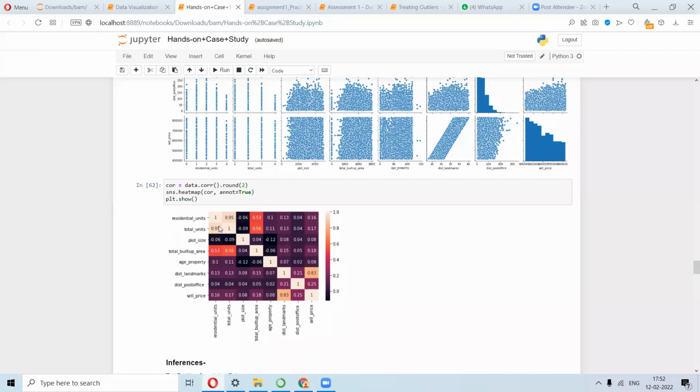And then you can see, other than that, you have this 0.83: distribution landmark and the selling price. Of course there should be some sort of correlation between the landmarks and the selling price. If it's closer to some landmark, of course the selling price will increase. So that is there, that is also there.